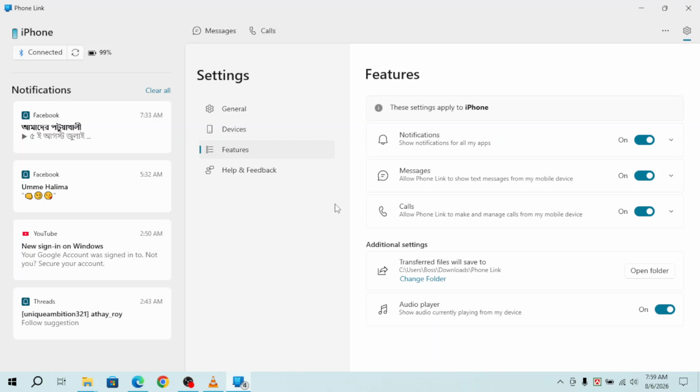It only takes a moment to verify that everything is working properly, and that's how to change Phone Link settings on Windows. Spending a few minutes customizing the app can make your phone and computer work together much more smoothly.